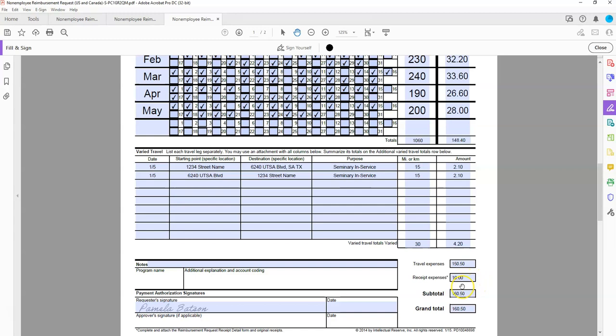Now, all I have to do next is add $150.50 plus $10, which is going to give me $160.50. And then you put that in the grand total because there's no extras like taxes or stuff like that. So it's $160.50 for my reimbursement.